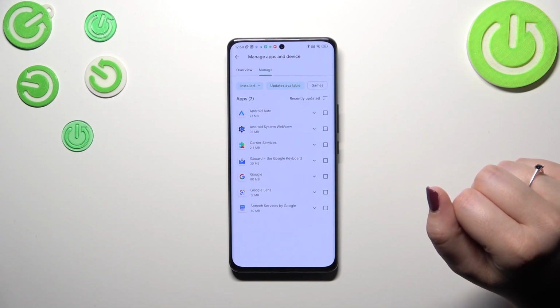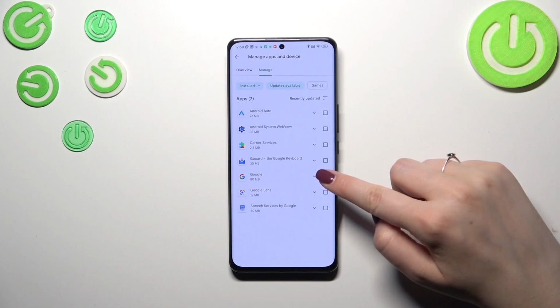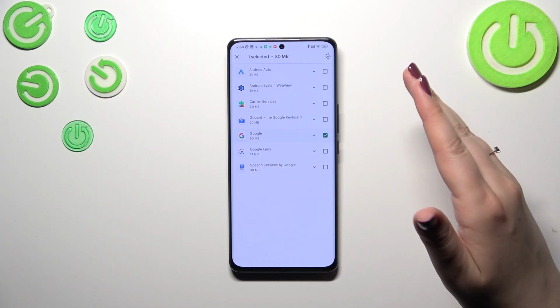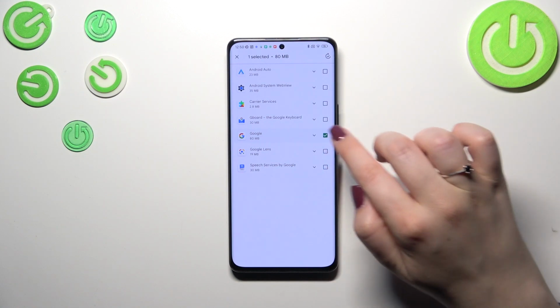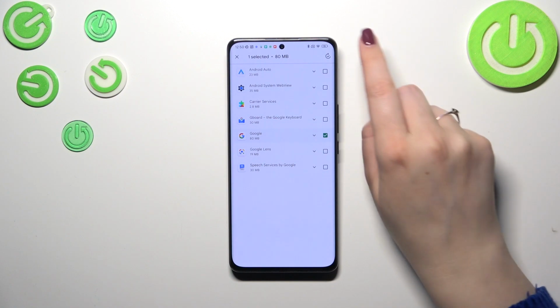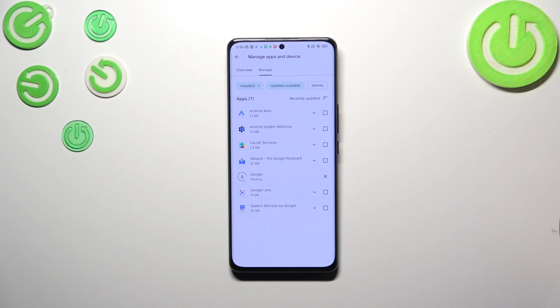So basically, let me pick maybe Google. This is what you have to do. So if you've got the app you'd like to update, just tap on it, mark it. You can mark all of them, of course, if you want to. And then all you have to do is tap on this update icon in the right upper corner.